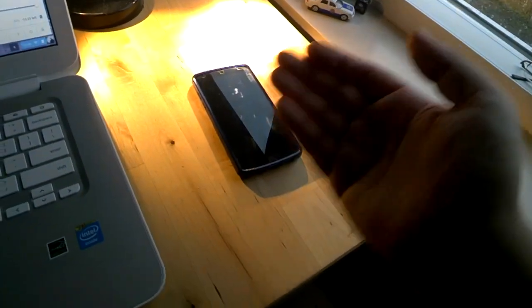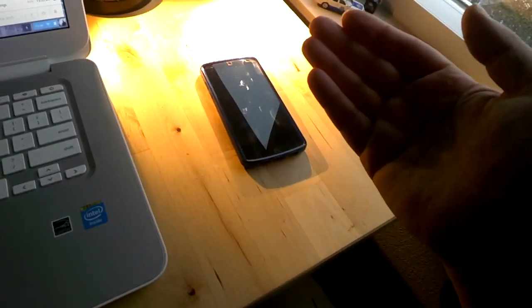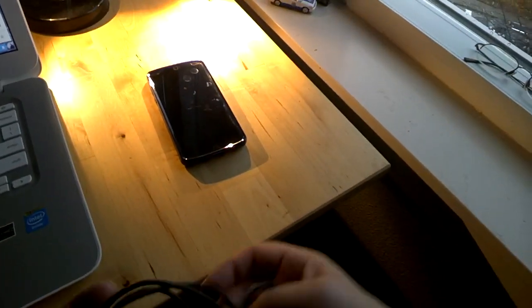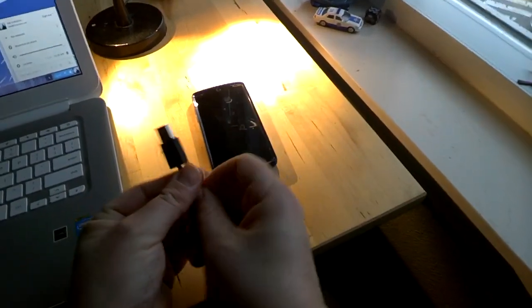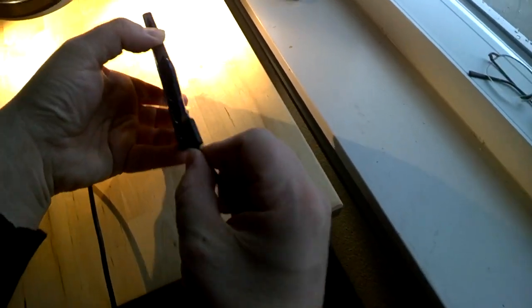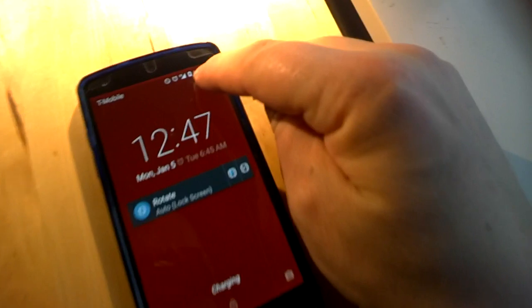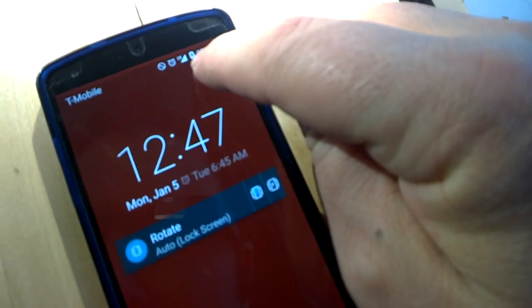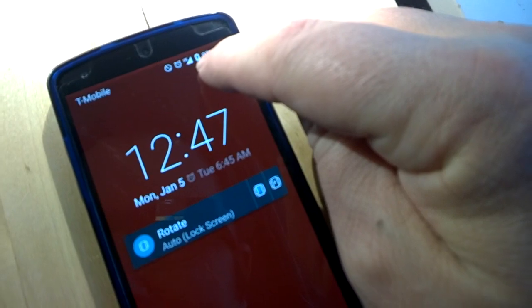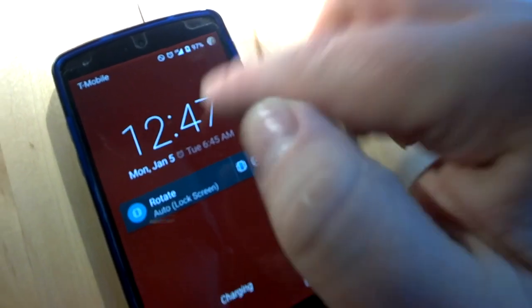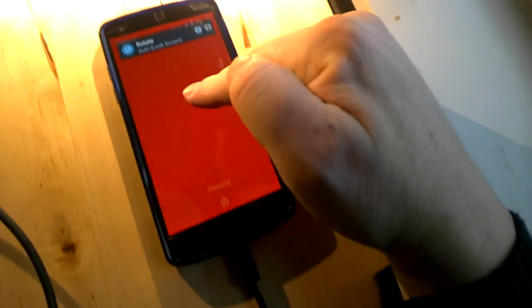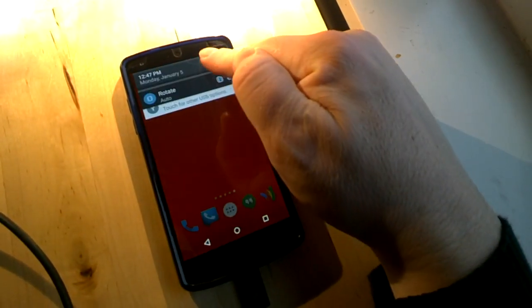So to allow the computer to connect to the phone's cellular data service, we're going to connect with a USB cable from the computer here to the phone here. When that connection is made, we see that the little lightning bolt appears on the battery of the phone, indicating that it is charging.